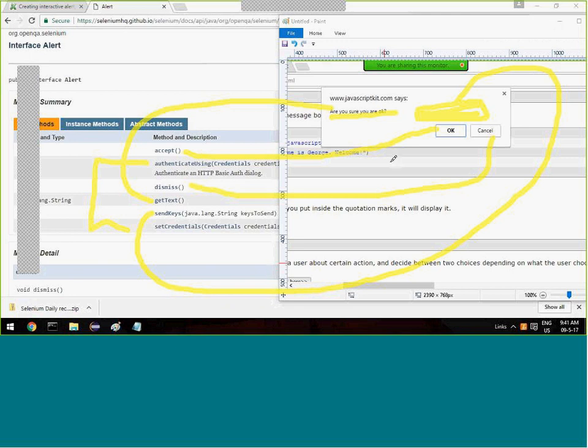So, mostly your login authentication may be a pop-up. So the applications are like that. When you open your base URL, you have the alert with authentication, username, password, and there is an OK button. So at that time, directly use this authentication basic, authenticate and an HTTP basic authentication dialog.